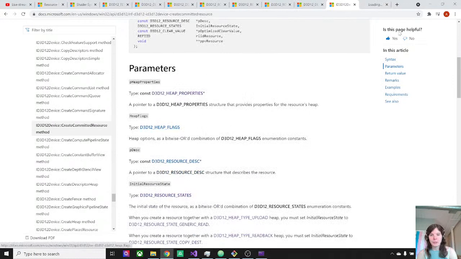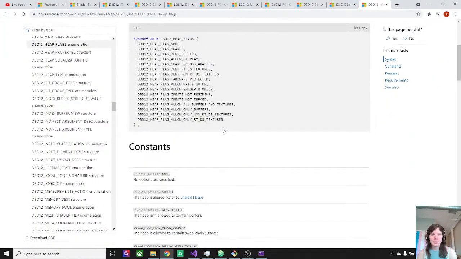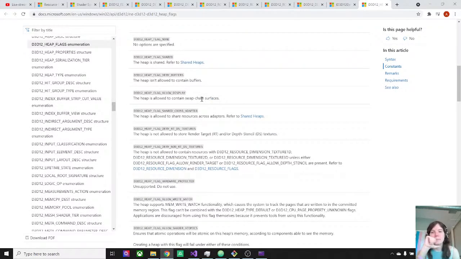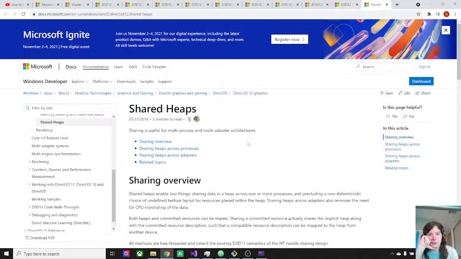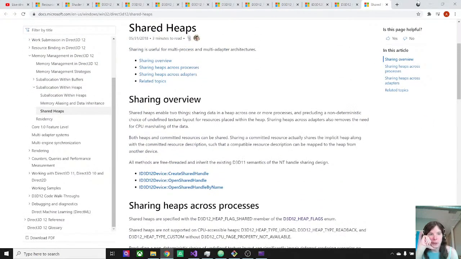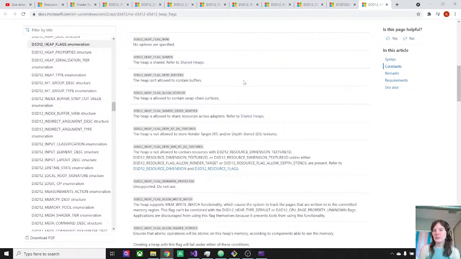I need heap flags. Share it so cross processes.